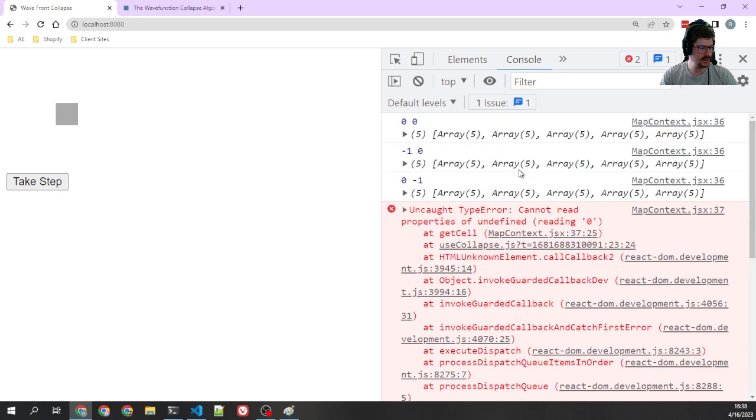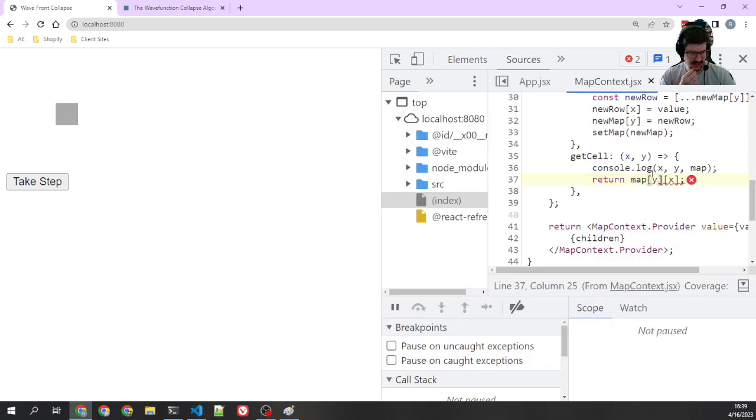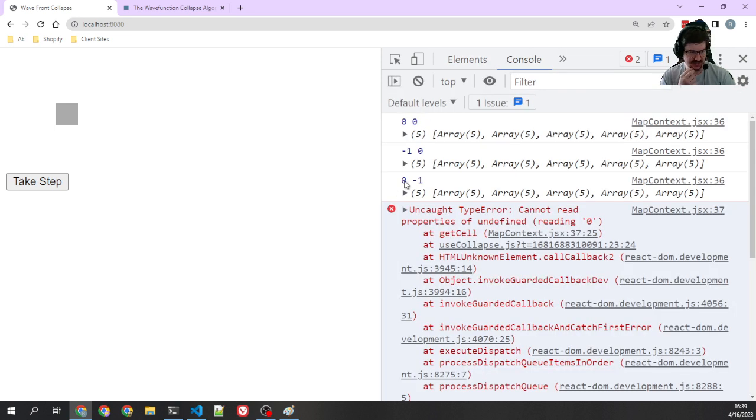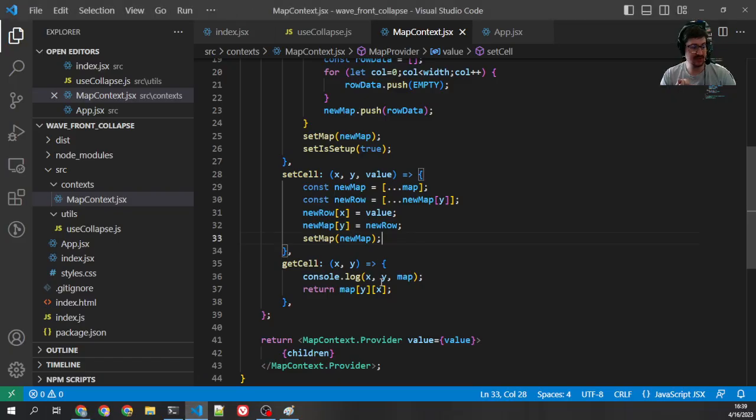Take step. Okay, so 0, 0, 5. Oh, now that's interesting. This worked okay. This one worked okay. That one worked okay. It's just we got here. So that last console log, that was the problem one. That's 0, -1. So why is -1 there? And the reason is obviously because our map can't index into negative numbers. That's not a thing we can do.